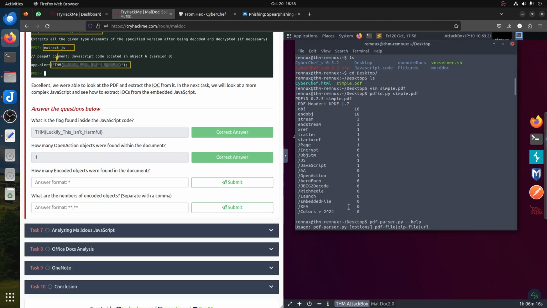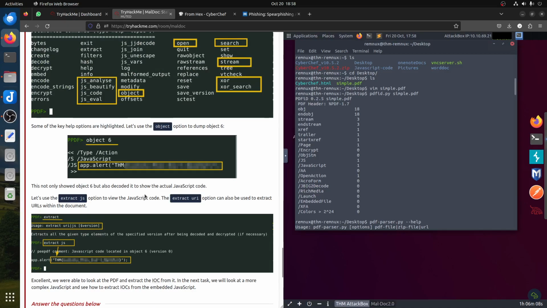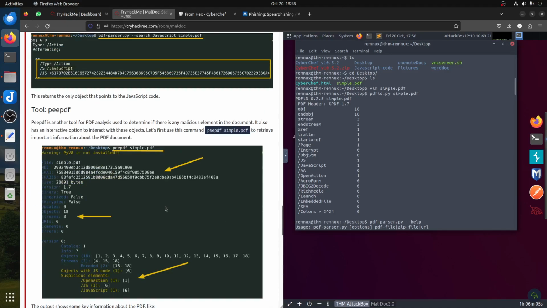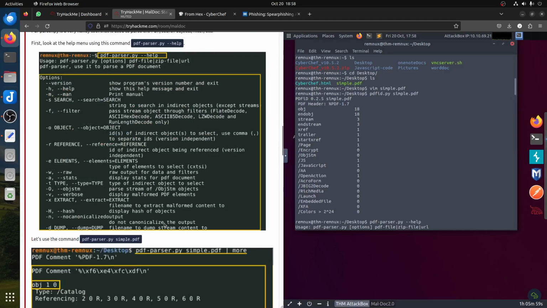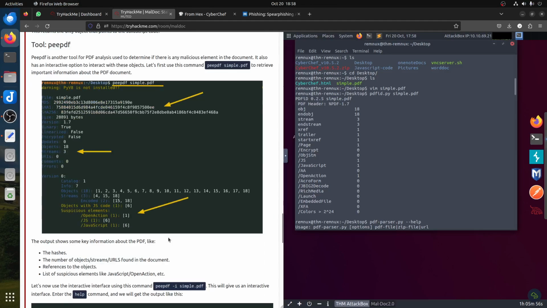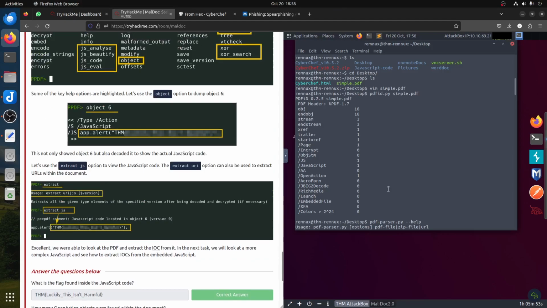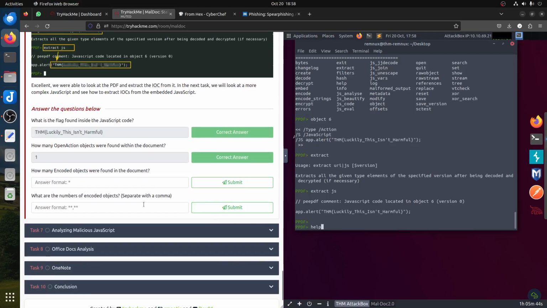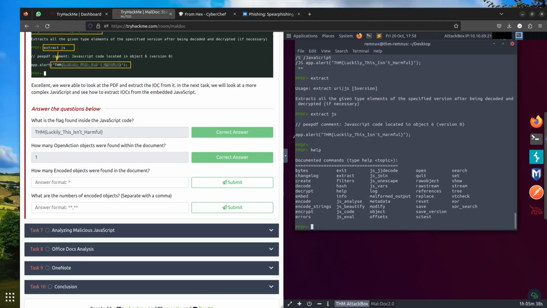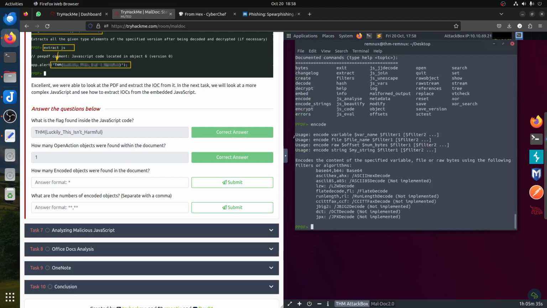JS 1, JS action form. Huh, 10. Now, Houston, what is that encoded object? This is our friend here. What's the question again? How many objects? Help. Encode.